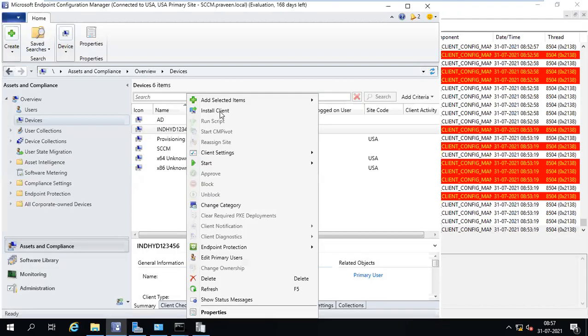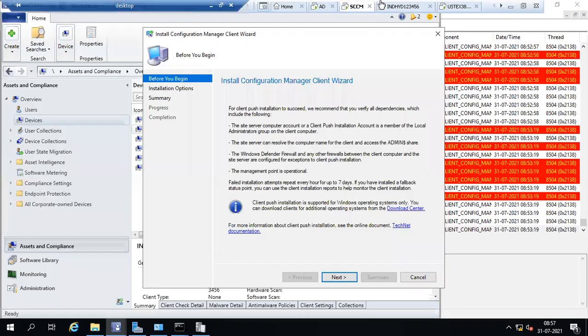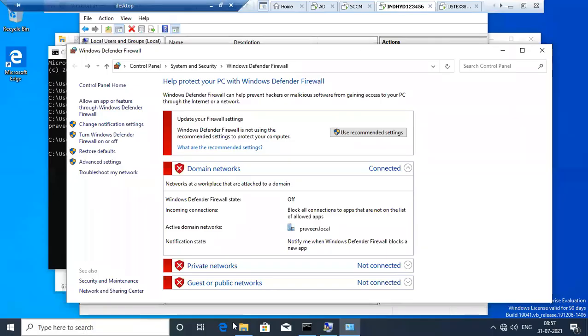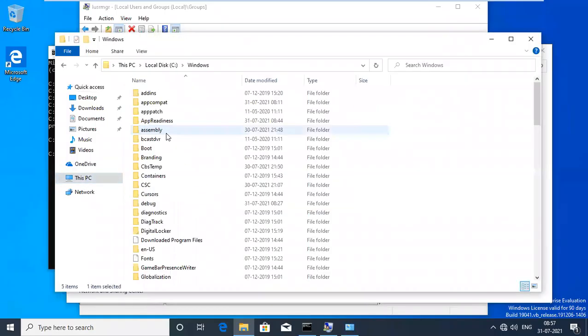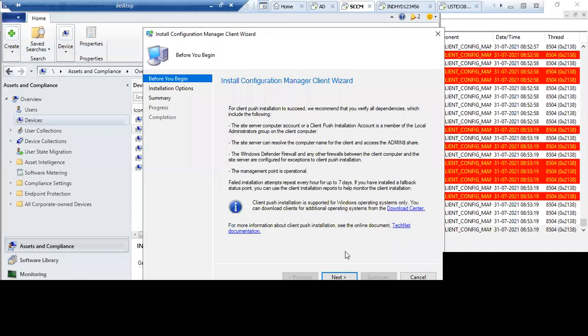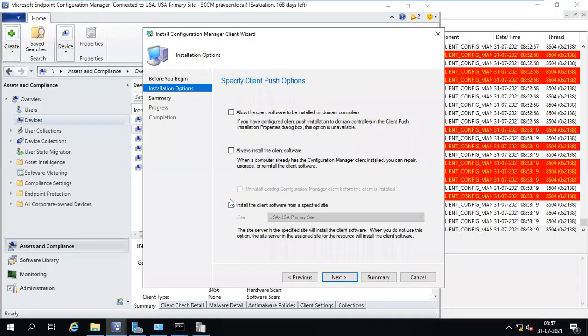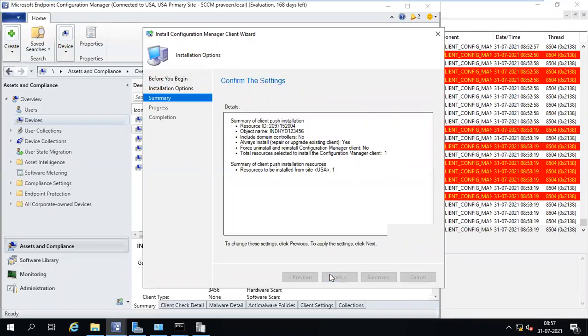Right click, install client. Will it create the CCMSetup folder here before? It won't, because it's not even connected. Under C:\Windows, it has to get the CCMSetup folder. Is there any CCMSetup folder here? No. Because it was not connected, it was not created at all. Now it is pinging, right? Let's try again. Next, install.